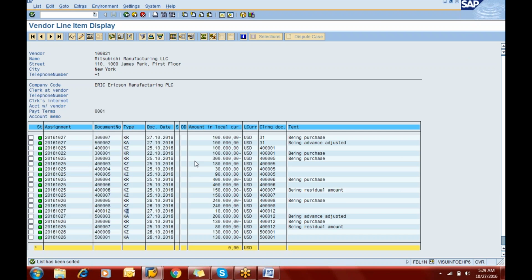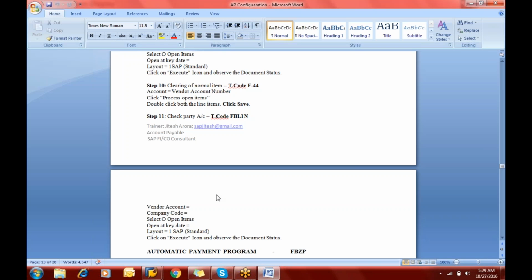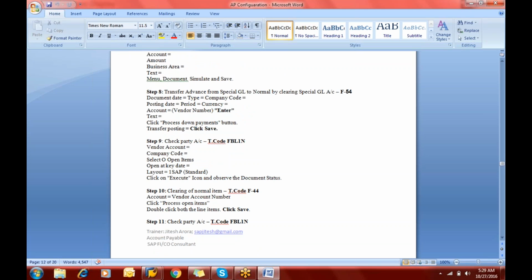Okay, fine. Actually, we were just checking the line item. If we see the clearing document, we have the clearing document 400012. This is the document we have received from our payment document. It is 400012. Now this is the last payment we have made, and through this we have also taken our advance payment line item, then our purchase line item 1,30,000 and 80,000. So this is how we have cleared the entry. This is how we can process the advance payments for our vendor.